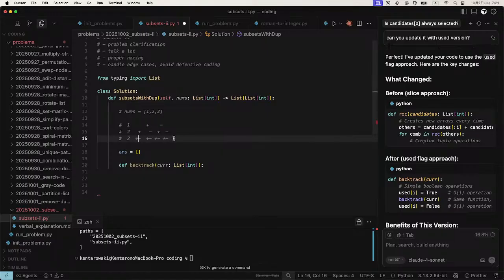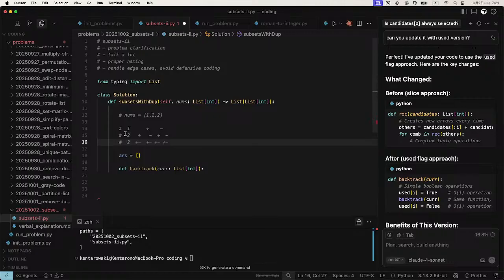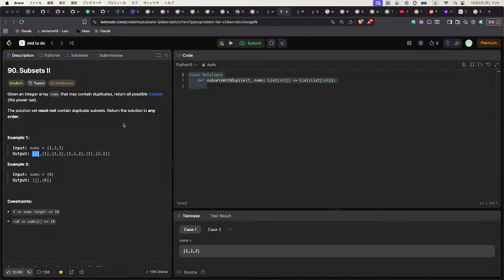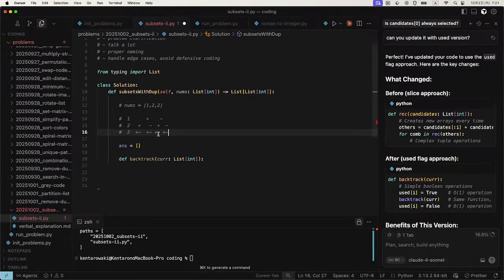So there are eight patterns, 8 combinations. It's because there are three numbers, so the number of answers is 2 to the power of 3, which is 8. Yeah, but this is when we don't think about the duplicates.